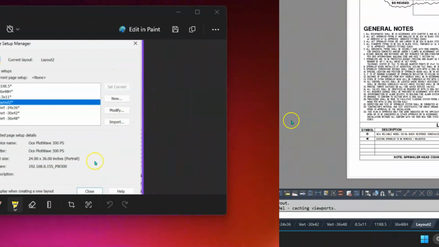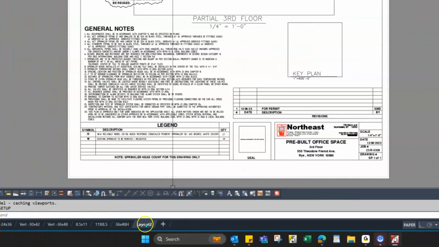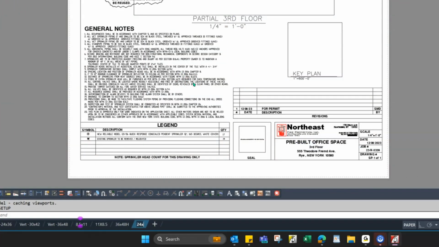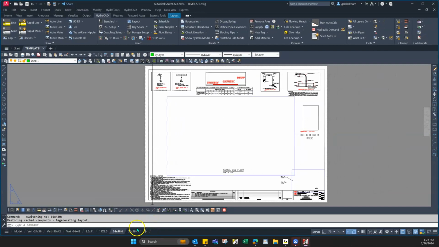This is 24 by 36. So we're going to call it 24 by 36, rename. 24 by 36, and this is also horizontal orientation. And if you had your title block along, like say the right side here, that would be a vertical orientation. So I would use the letter V instead of H in that situation. Okay, so these are the two templates that we're going to want to insert into a HydraCAD template and save that as a DWT file.